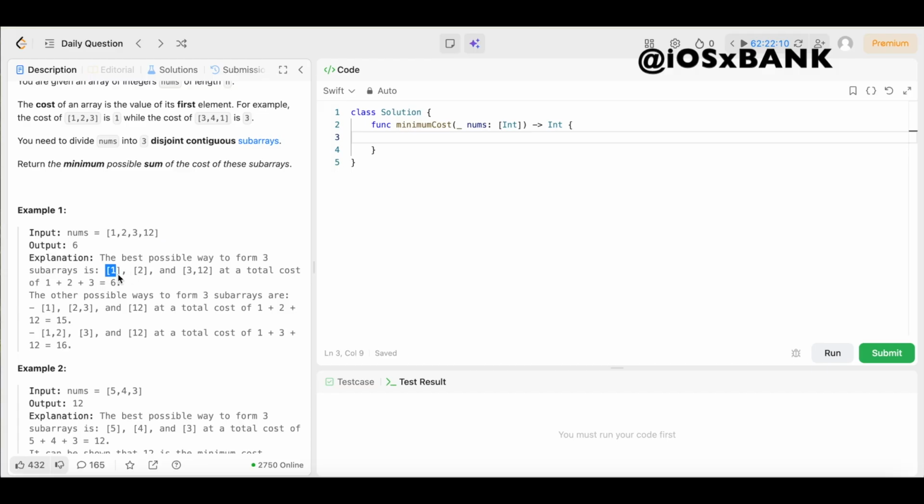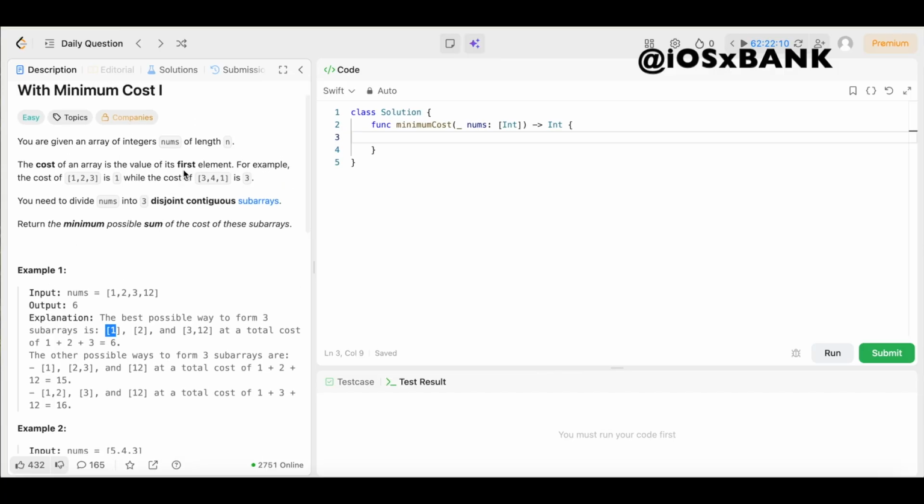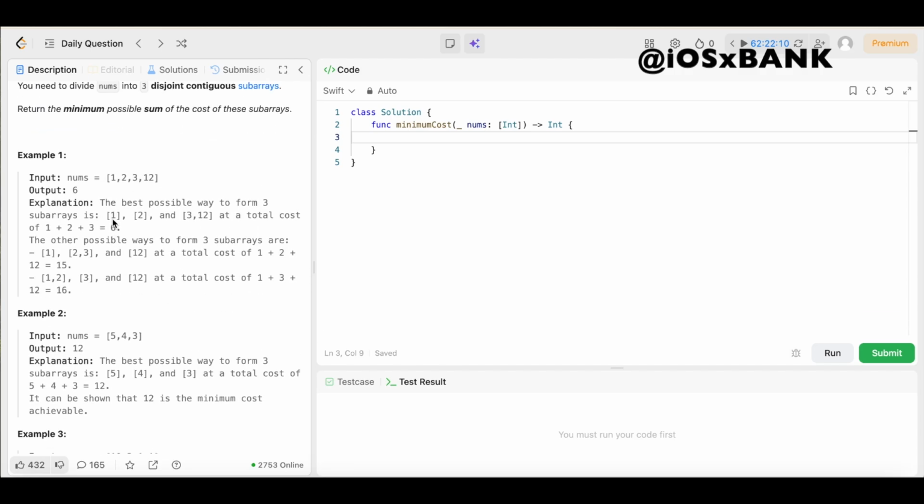1, 2, and 3. So the total cost of this would be 1, because once again, the cost of an array is the value of its first element. Boom. So this only has one element, so the first element is 1, this first element is 2, this first element is 3. So we're going to do 1 plus 2 plus 3, right? 1 plus 2 plus 3 equals 6. Boom. So that's just one.